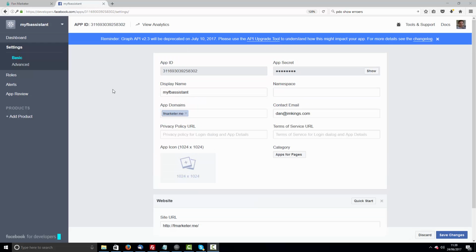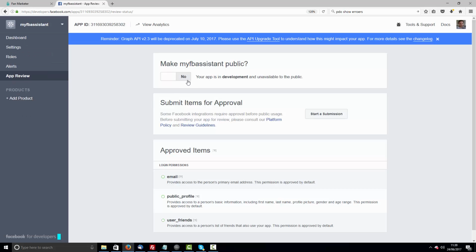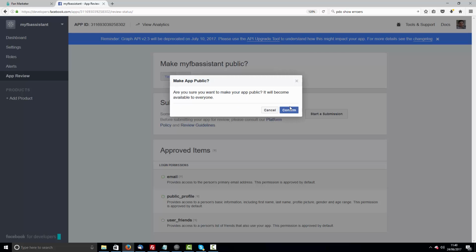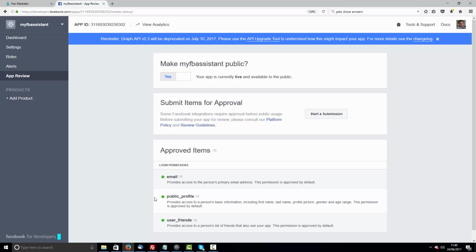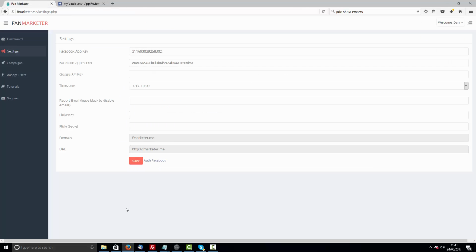So then the next thing I do is I go to app review, and then I go make it public. And then we say confirm. Okay, so that's it done. That's the app setup. So next thing is we go back to Fan Marketer, and then we click save. Okay, so after that you should see auth Facebook has popped up here.